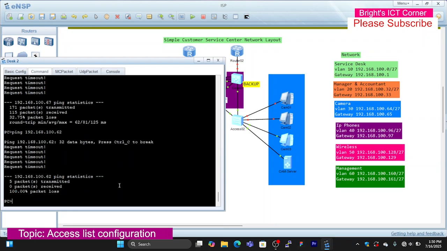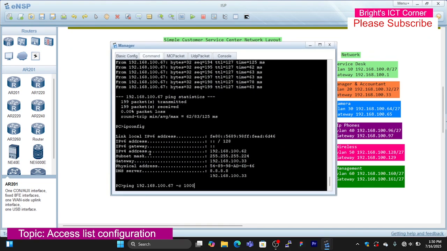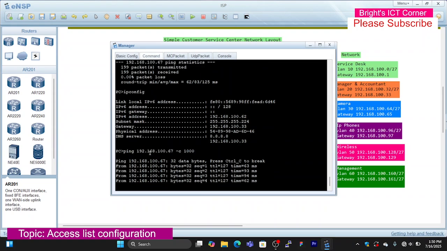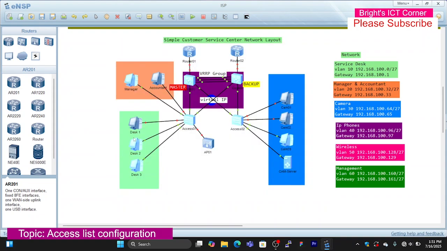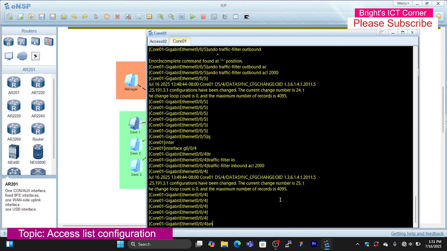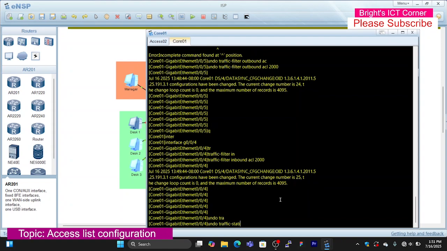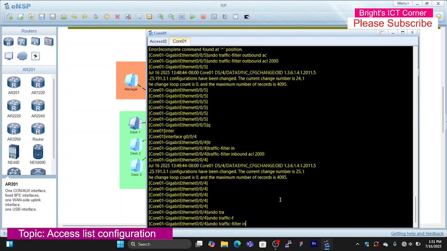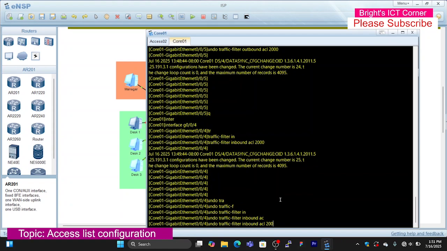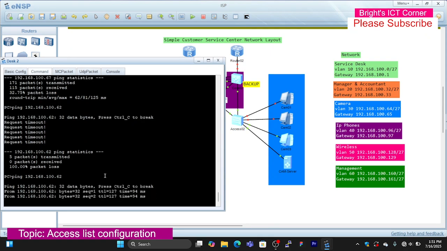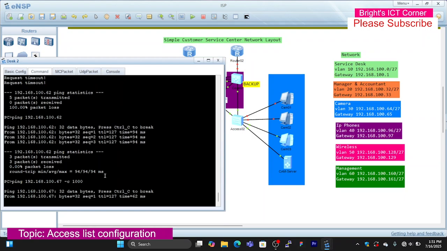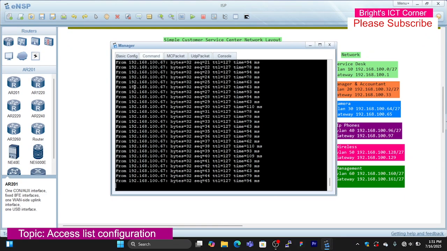So we need them to communicate. How do we overcome this? We are going to overcome this using an advanced access list. Here you can see we can still ping our camera network from the managers, but now the problem is that we are unable to ping here. So let us undo this also. Undo traffic filter inbound, access list 2000. So right now we should be able to ping this, and we should be able to ping once again our camera server. So now, yes, it's still going through.